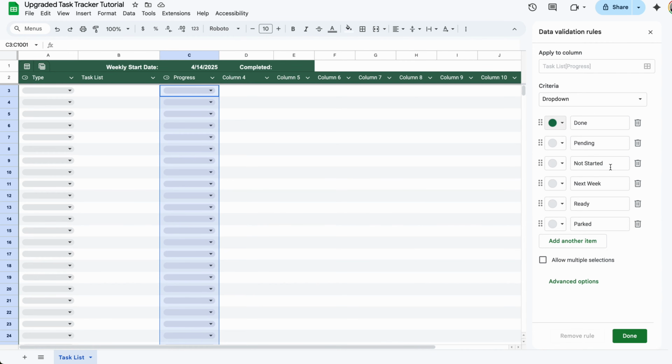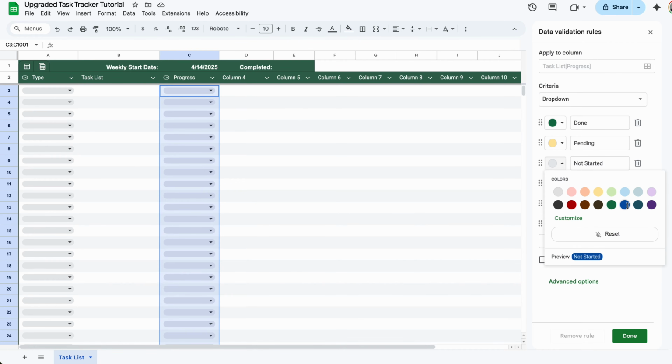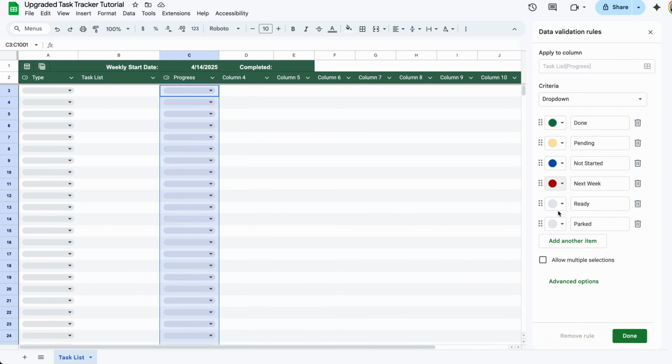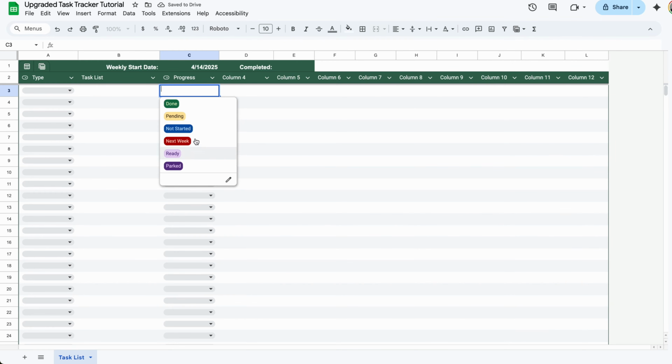I'll assign some colors. So for done, I'm going to put green. For pending, I'll put yellow. For not started, I'll put blue. Next week will be red. Ready will be a light purple. And then parked will be purple. I'll hit done, and just like last time, we should be able to select all those different options.